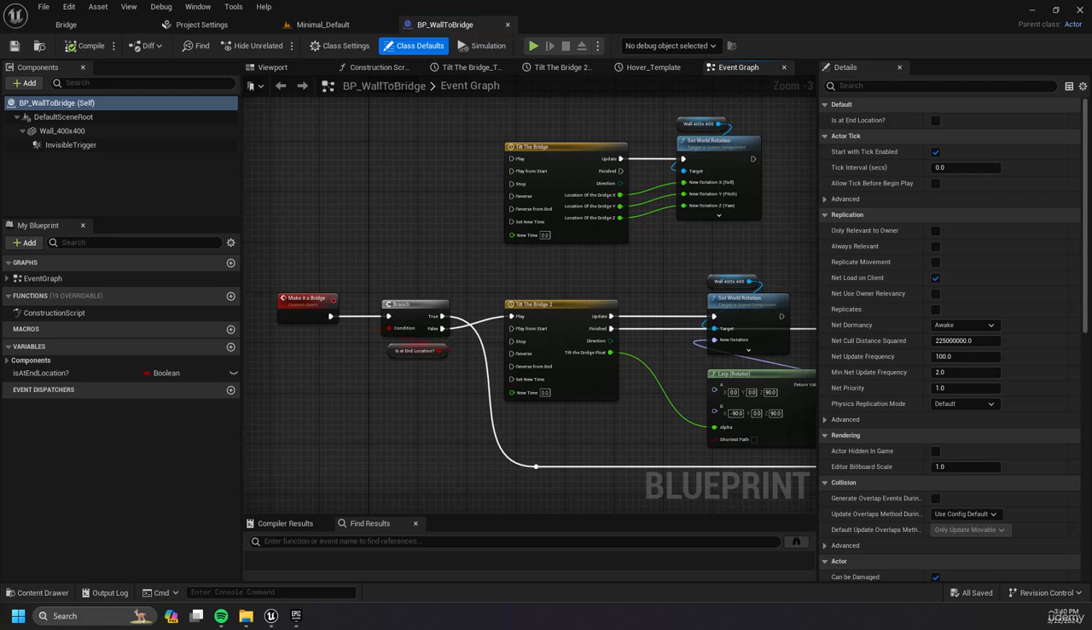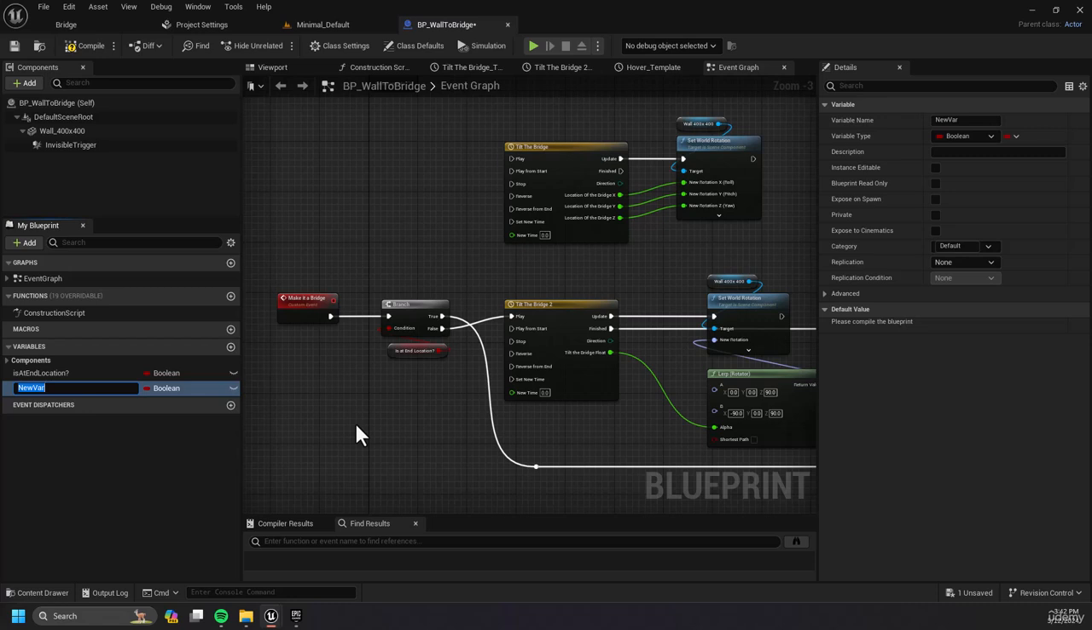Now we need to create another variable of type Boolean by clicking on this small plus icon. We need to give this Boolean a meaningful name. Why don't we call it "should tilt?", as if we are asking Unreal Engine, should the bridge tilt or not? This Boolean needs to be true by default.